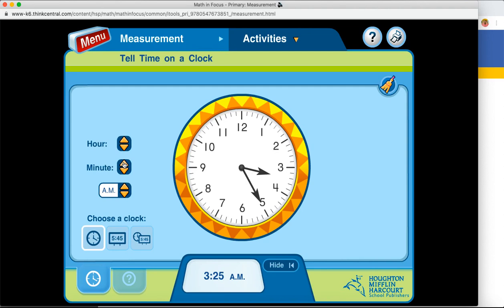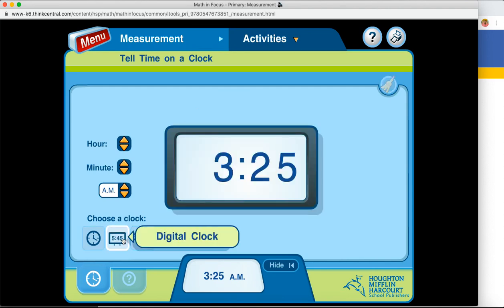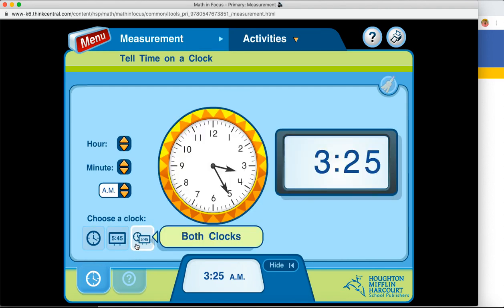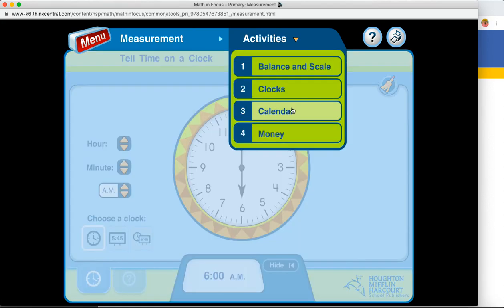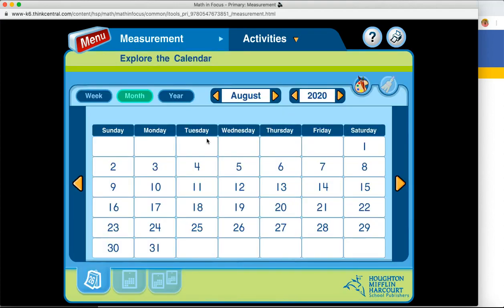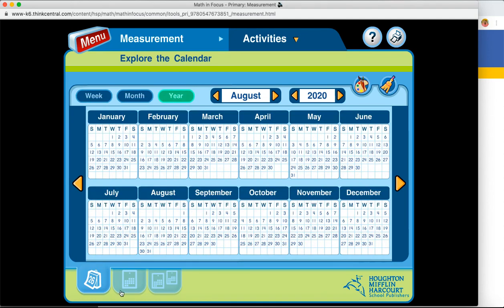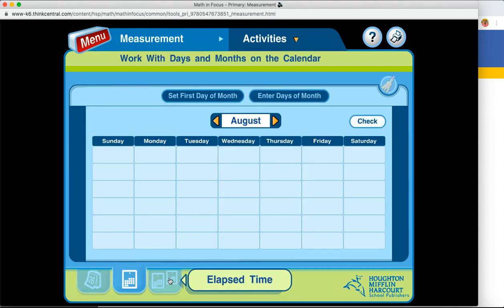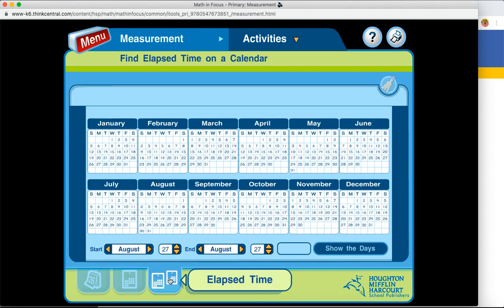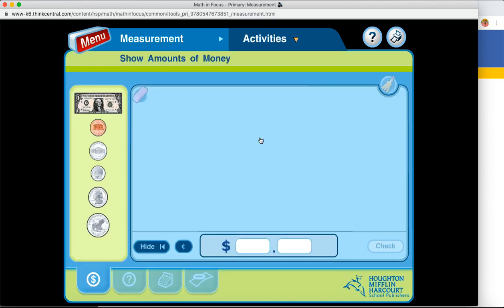You can work on minutes. You can look at a digital clock, and you can look at both. So this is a very handy tool to practice with for telling time. You can also look at the calendar here. So you can practice looking at weeks, months, days, years, and you can put in more and create calendars. So a lot to play around with there.